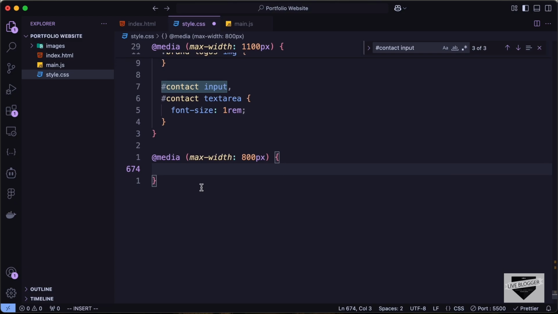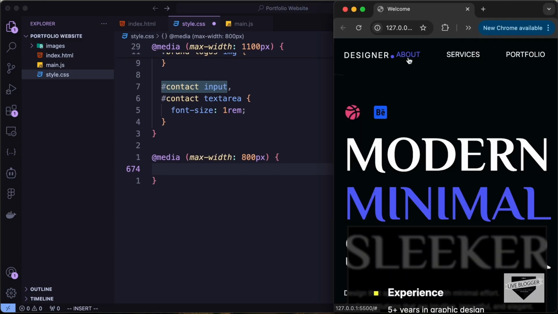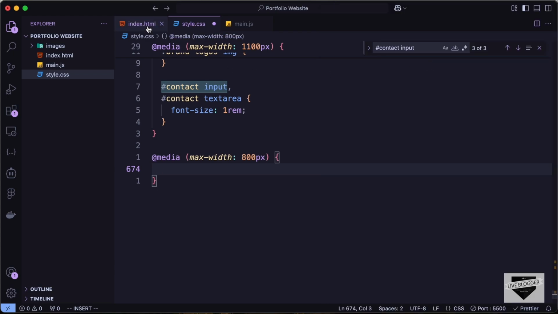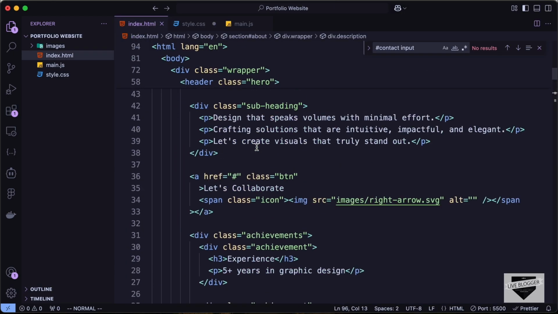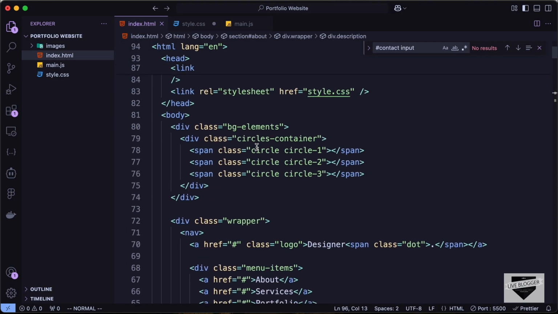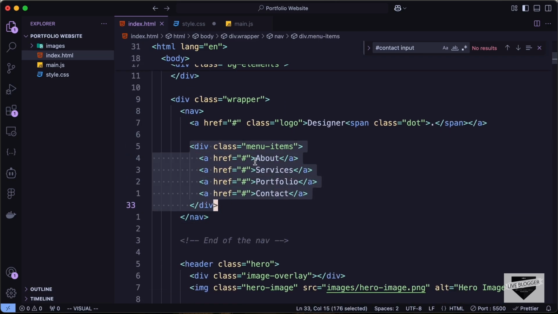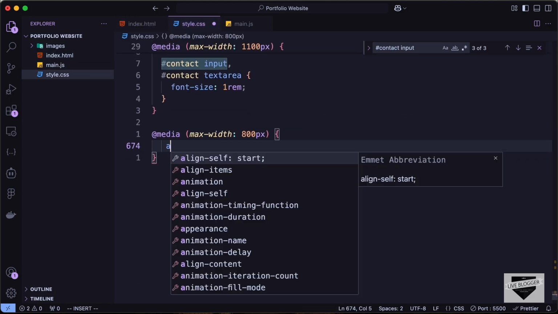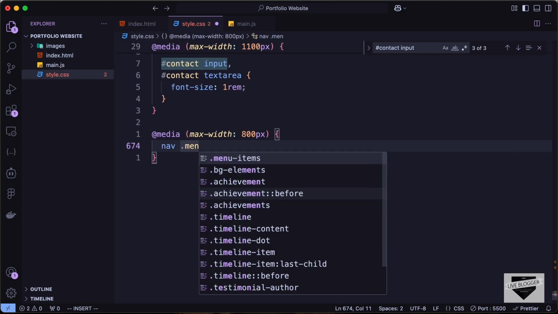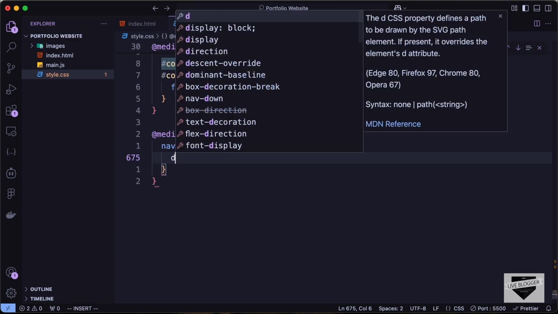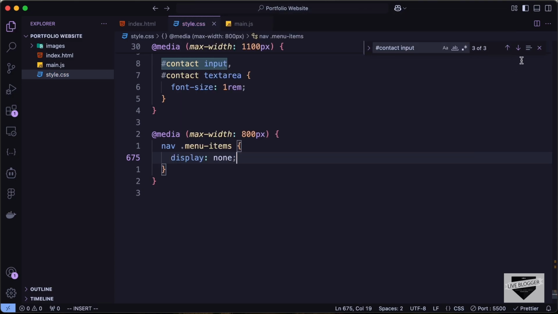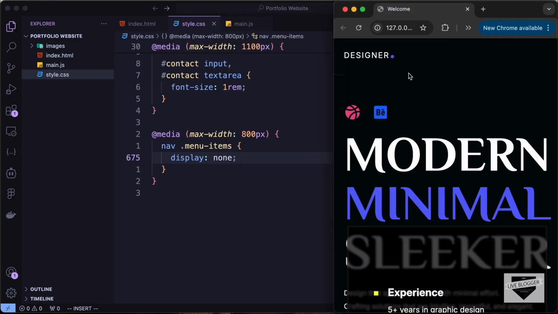So the first thing we need to do is we need to hide these menu items. So if you go to our index.html file, here we can see we have this division with the class of menu-items. So let's hide this. It is inside this nav. So let's go ahead and type nav, menu-items, and let's set the display to none. And now we have set the display to none, and on the right side we need to add an icon.